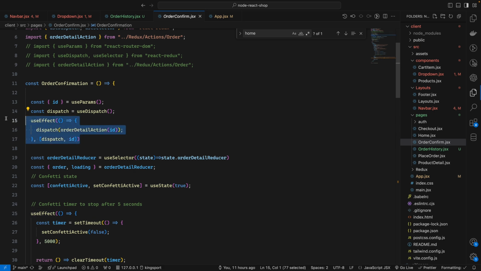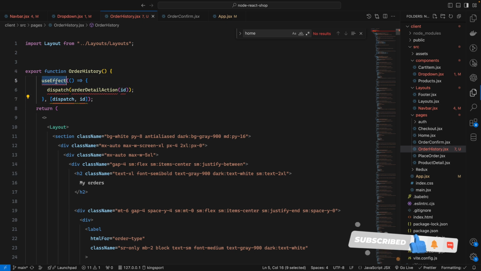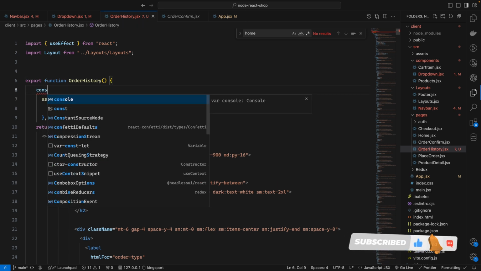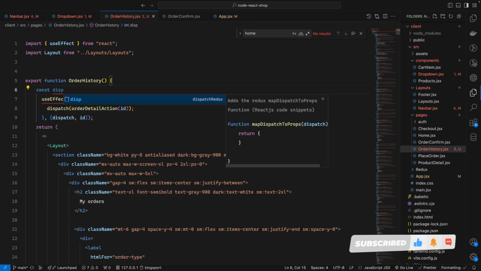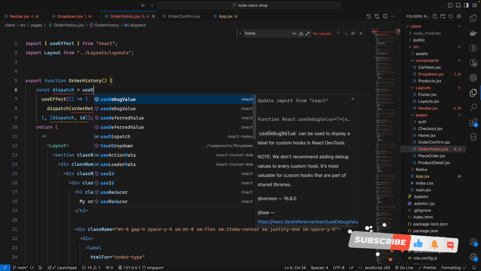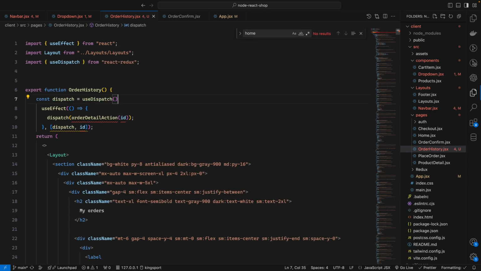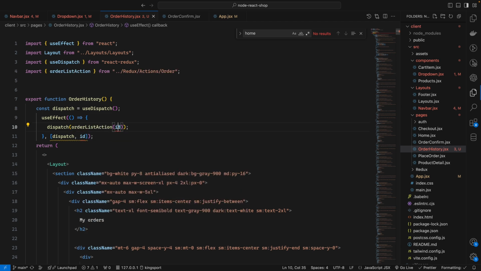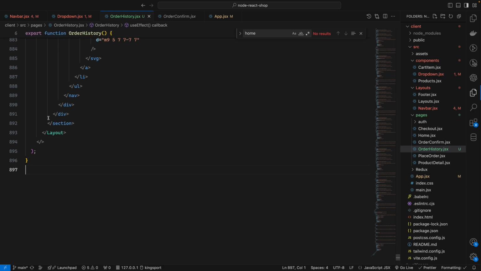I will copy that useSelector and paste it in here. So we will call useSelector, and then we will use the dispatch as well. So I will create a dispatch with useDispatch. We will use that dispatch and say orderListAction. We don't need any parameter here, so we will say dispatch only. By doing that, we call the action.